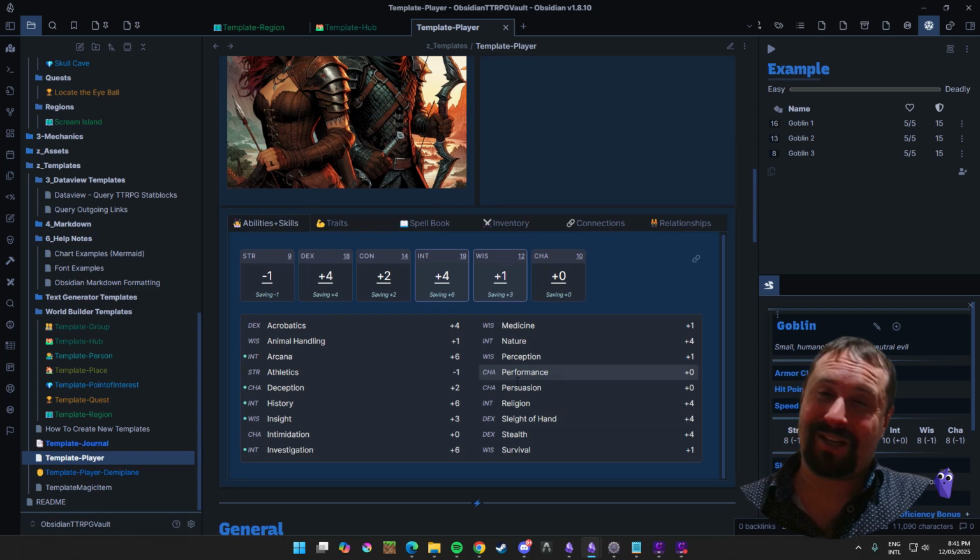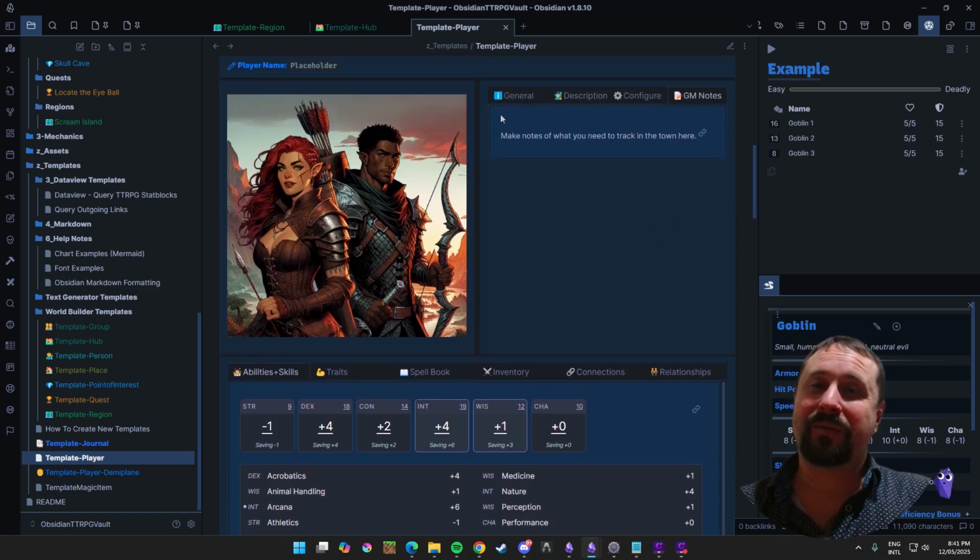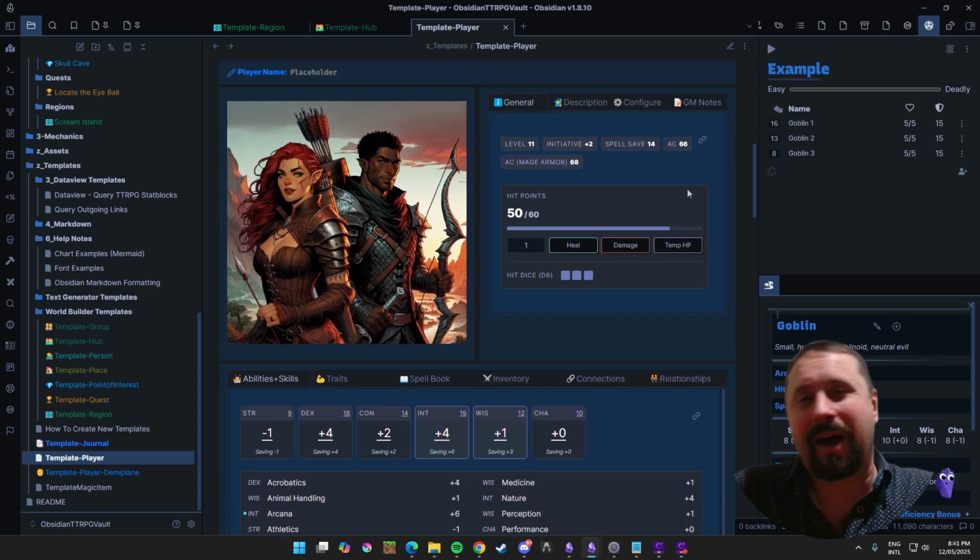But conceptually, I think that in terms of character sheet creations, this is probably one of the better efforts that I've seen, just because of how simple it is. It's aligned with my way of thinking, right? Where as a player, you can use a note to track all the things you need for your character.